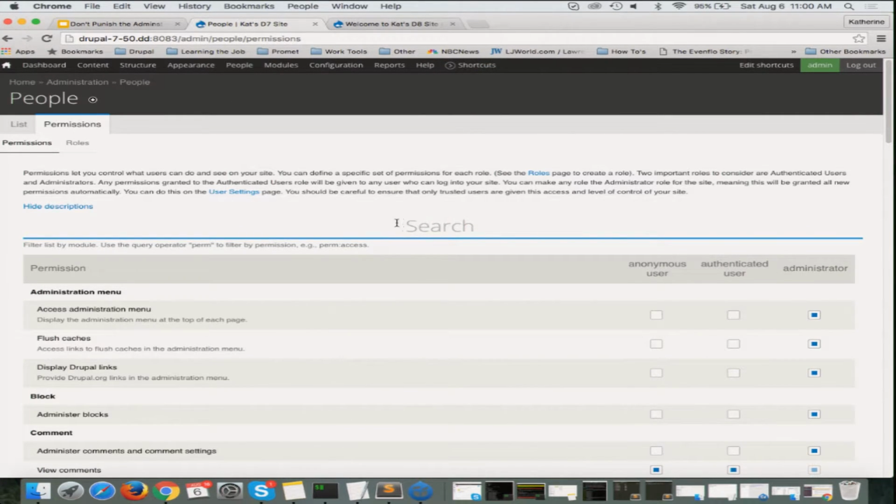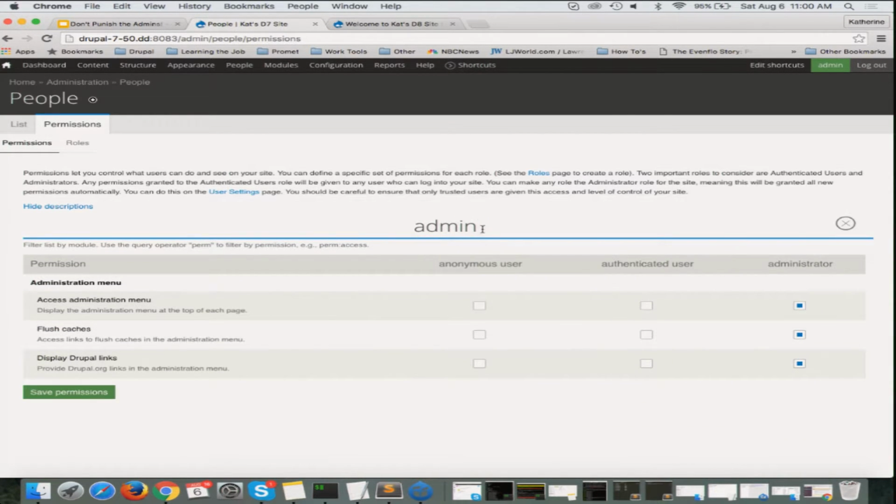You can see this is the module filter, has added a nice clean search on the top. So if I go like that, it automatically will pull in the modules for me. And you can also see that the buttons here are different. So that's on a D7 site.